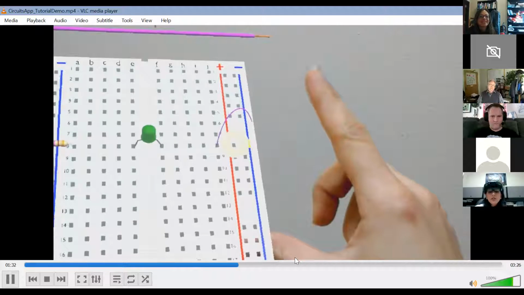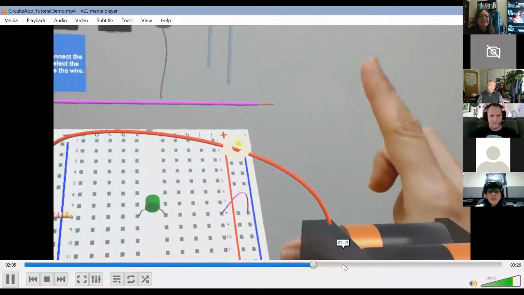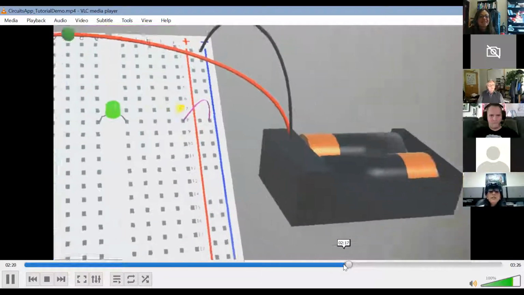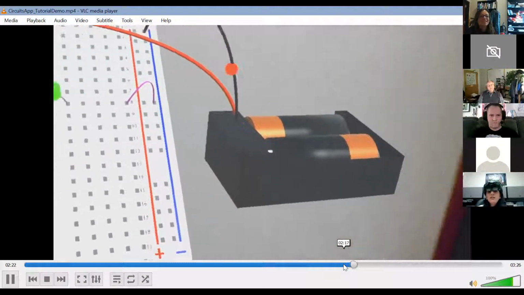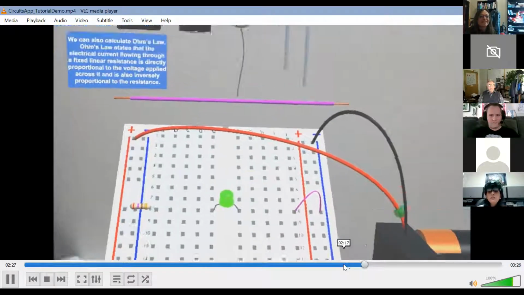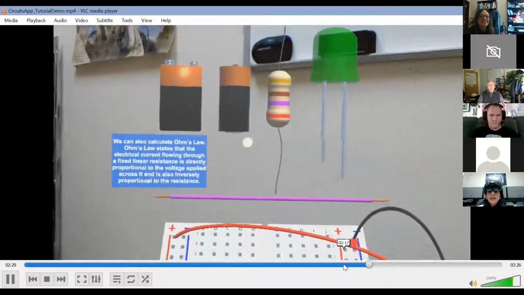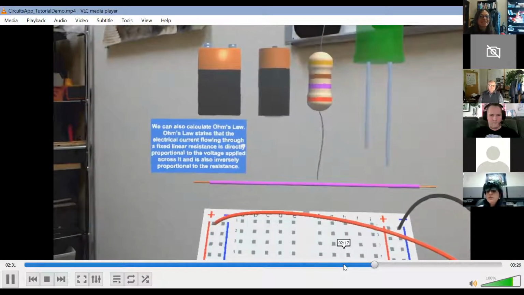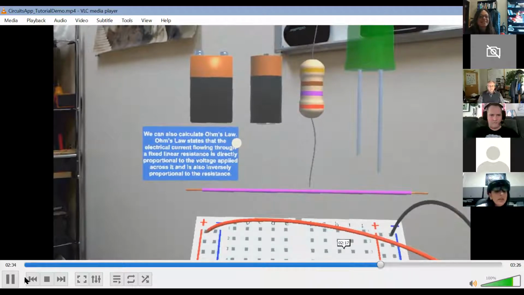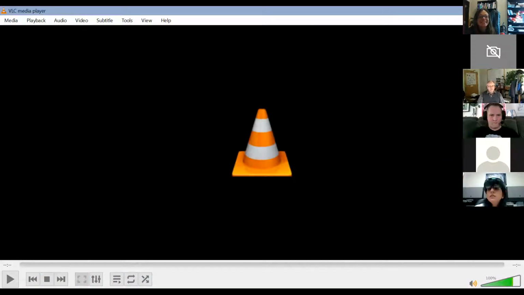So let me just go a little bit forward here. Here's the battery. I'm trying to connect the battery. And now after it's been connected, the whole point is to visualize the electrons, what they are doing. So here students can visualize the electron flow and how the circuit might be complete once you put all the components together. And so let me just stop this here.